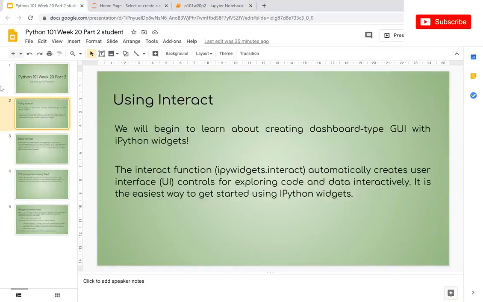So now we're going to do something interactive. So we're going to use interact. We will begin to learn about using dashboard-like GUI with IPython widgets. So the interact function, IPyWidgets.interact automatically creates user interface controls for exploring code and other data interactively. It's the easiest way to get started with IPython widgets.